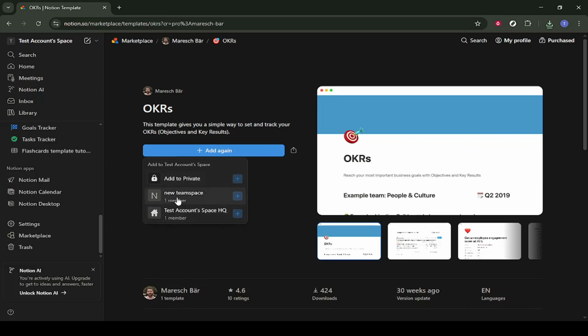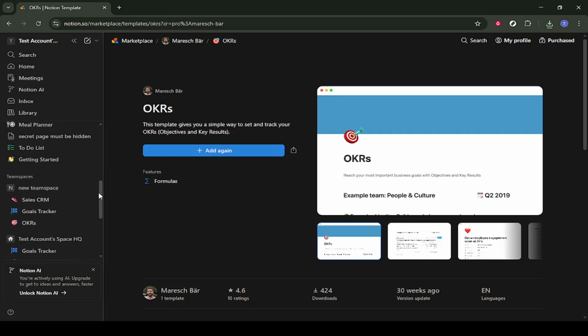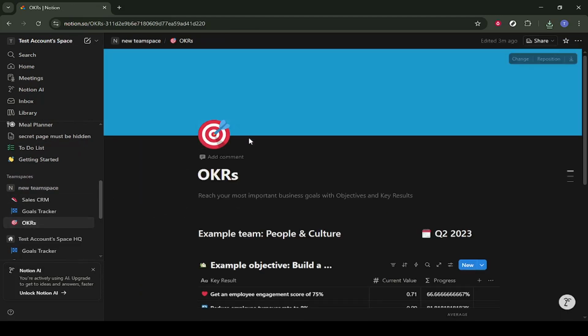After that, click Highlight again to finalize the selection, then click Recents. Recents helps you quickly jump to the newly added content. In the list, click OKRs to open the OKR template page that was just added to your workspace. Once the OKRs page opens, click OKRs again in the main content area to enter the database or main view where objectives and key results are organized.